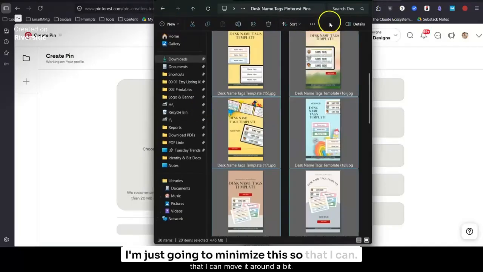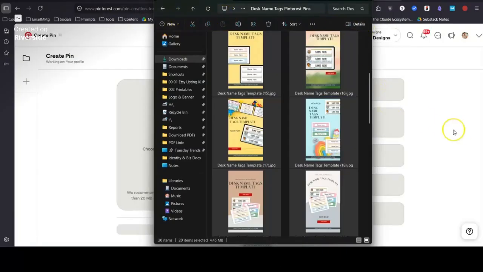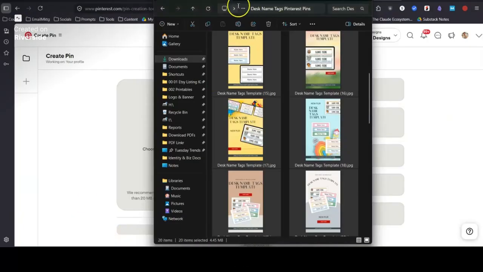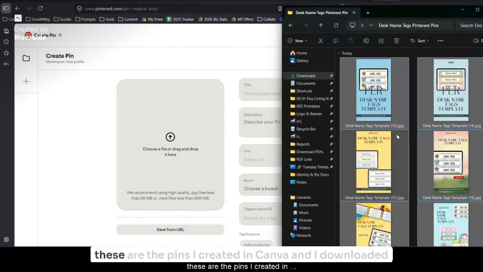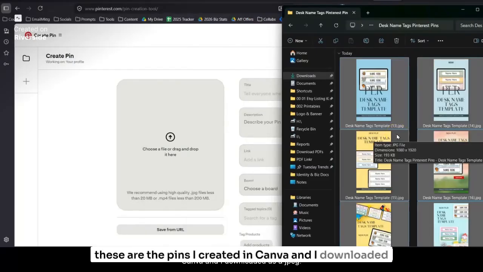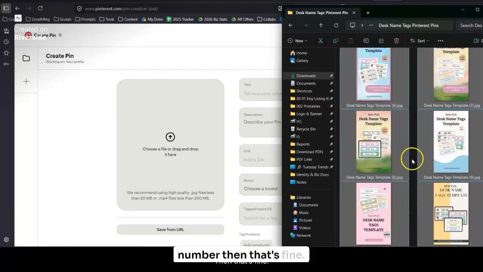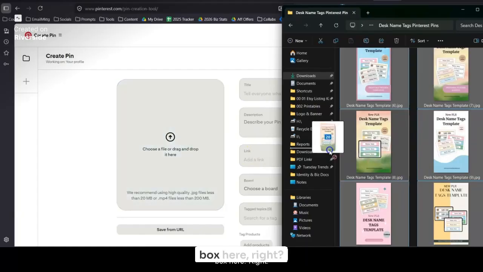Just going to minimize this so that I can move it around a bit. Okay, so selecting all the pins. So these are the pins I created in Canva and I downloaded as a JPEG. You can see all of them have the same name and with a number, and that's fine. I'm just going to drag the whole lot into this create pin box here, right?